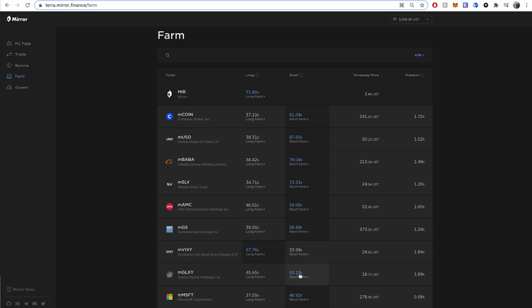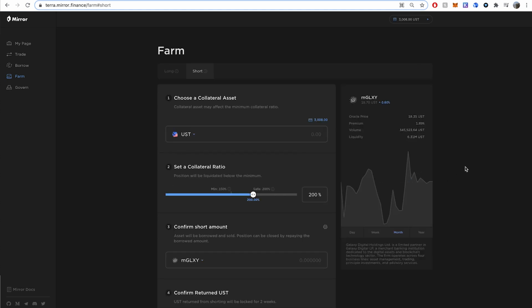All right, let's go ahead and choose short farm. And you'll see a few options here. Let's start with collateral asset. I'm going to take this opportunity to go over how the shorting mechanism works so that the rest moving forward makes sense for those who are unfamiliar with the process.